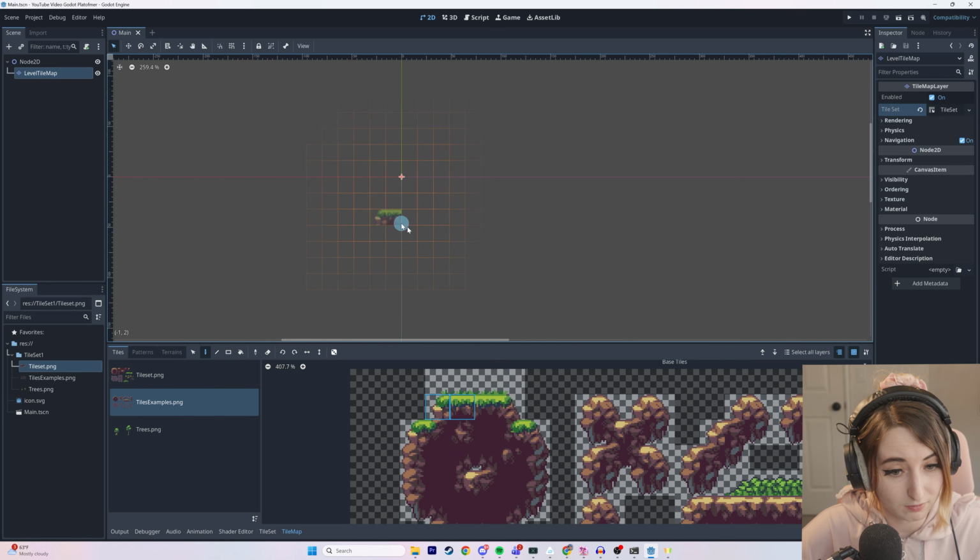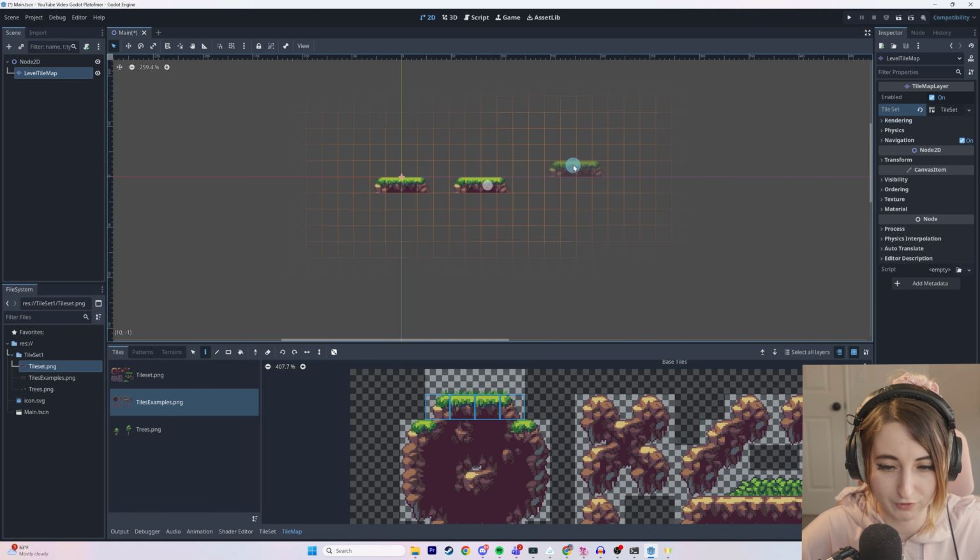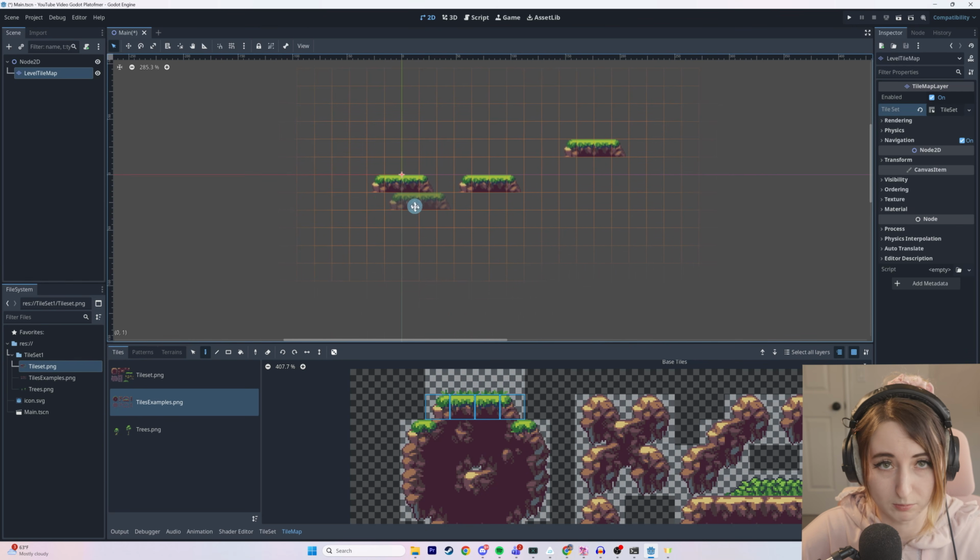So you can hold shift and unselect if you just want 2 at a time, if you just want 1 at a time, depends on how you want to set up your level. So I'm going to select all 4, and we're just going to drop a platformer right here. I'm just going to drop a few, and we'll call that good for now until we get to more level designing.